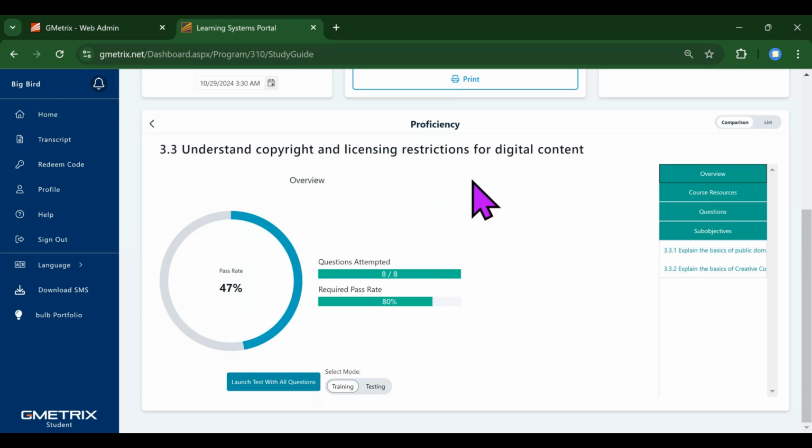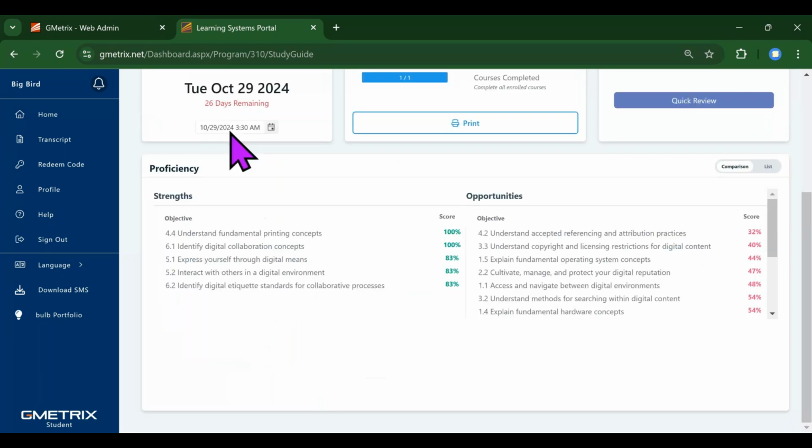So I'll say that again. The main thing here is the students are able to create a custom exam in training or testing mode with the questions from this particular objective. So there are 8 questions here. All they have to do is choose training or testing, and then they can launch a test with all of the questions. So they have that.